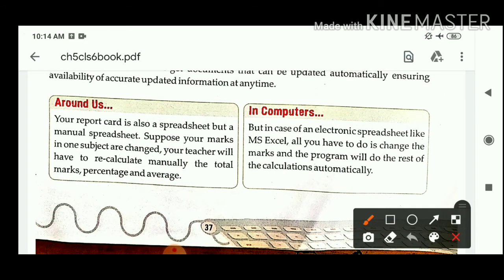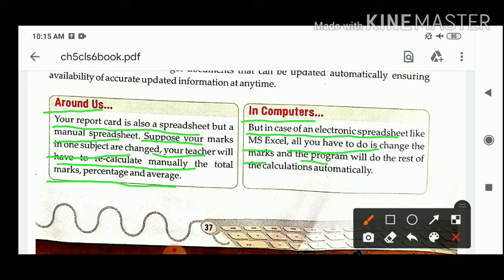Here are two examples. First example is around us. Your report card is also a spreadsheet but a manual spreadsheet. Suppose your marks in one subject are changed. Your teacher will have to recalculate manually the total marks, percentage and average. In case of an electronic spreadsheet like MS Excel, all you have to do is change the marks and the program will do the rest of the calculations automatically.